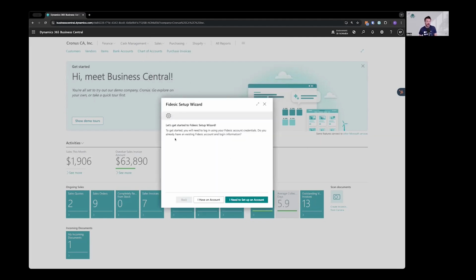If I click that, it's going to take me to the Setup Wizard here. Since this is a new account, I need to set up a new account directly in Fidesic. If you already have one, if you've set one up for a different company, you can link them here. Odds are you're not going to want to do that, so I need to set up an account is probably the most likely option that you're going to pick.